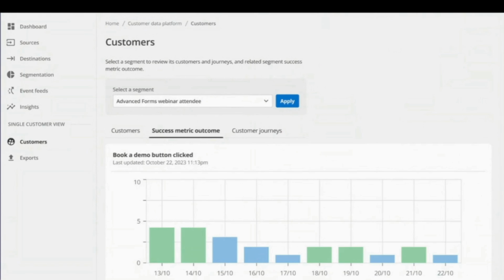So, how do we measure the performance of the personalized content? We've jumped back into the customer data platform here. Because all of our customer data is centralized here, it gives us one convenient place to review all our results. Here we've selected the segment that we want to see the results for, which in this case is the attendees segment. The results here show that 22 bookings were submitted on the follow-up landing page.